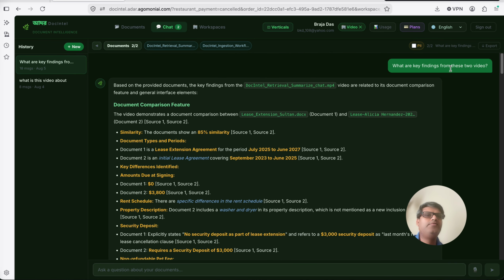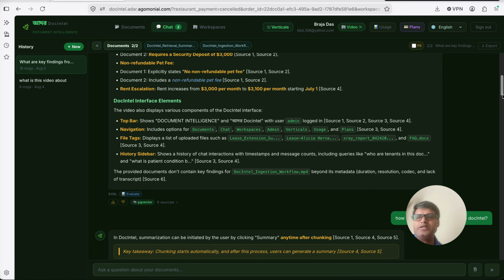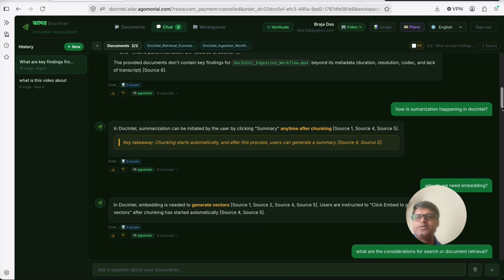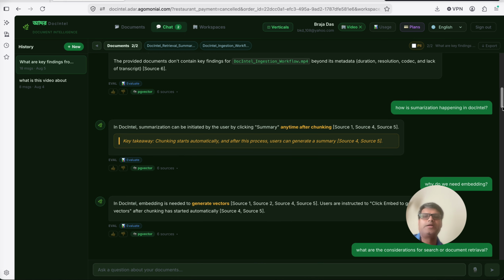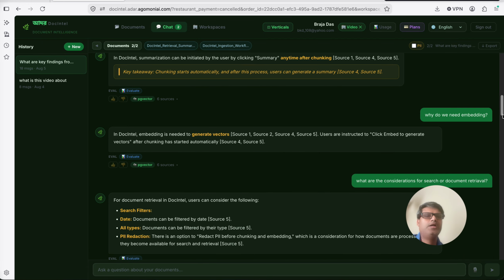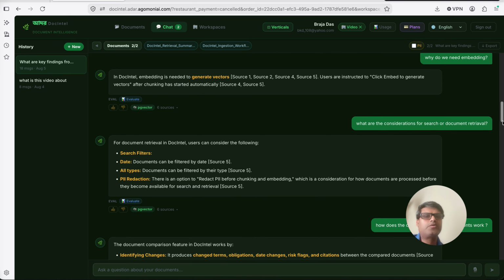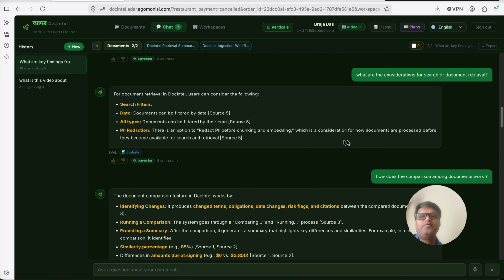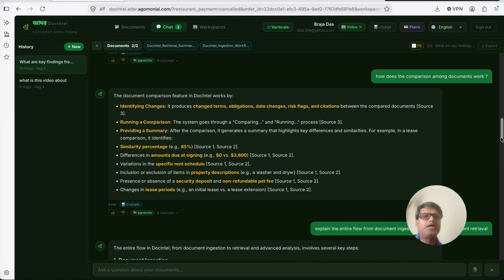So I asked what are the key findings in these two videos. It says it's from a certain video, which is DocIntel retrieval, summarize, chat. These are the comparison features that it has, whatever has been discussed, DocIntel interface elements. Then I asked how the summarization is happening in Intel. It says that by clicking the summary, or anytime after chunking, you can do a summarization. Then I asked how we do search and document filter, and that's what it explains.